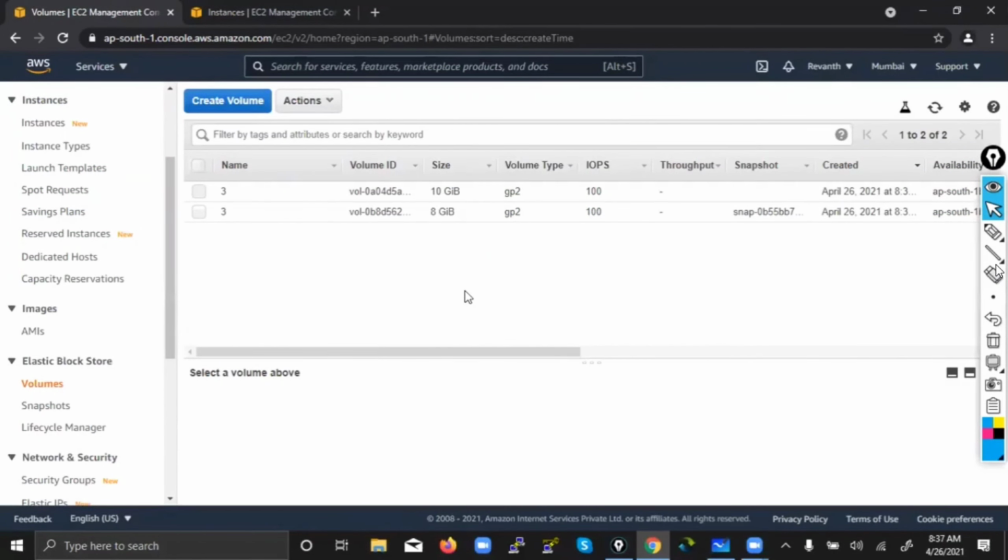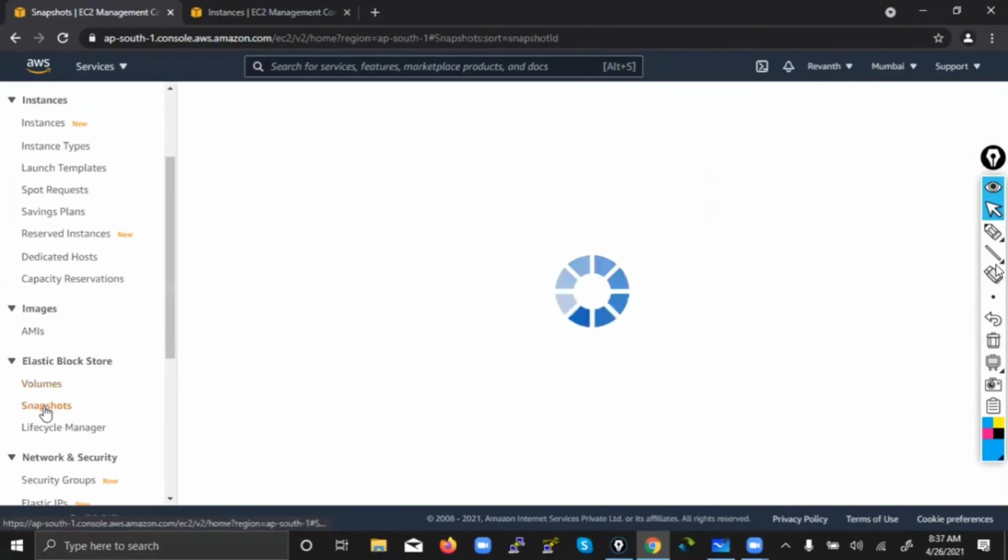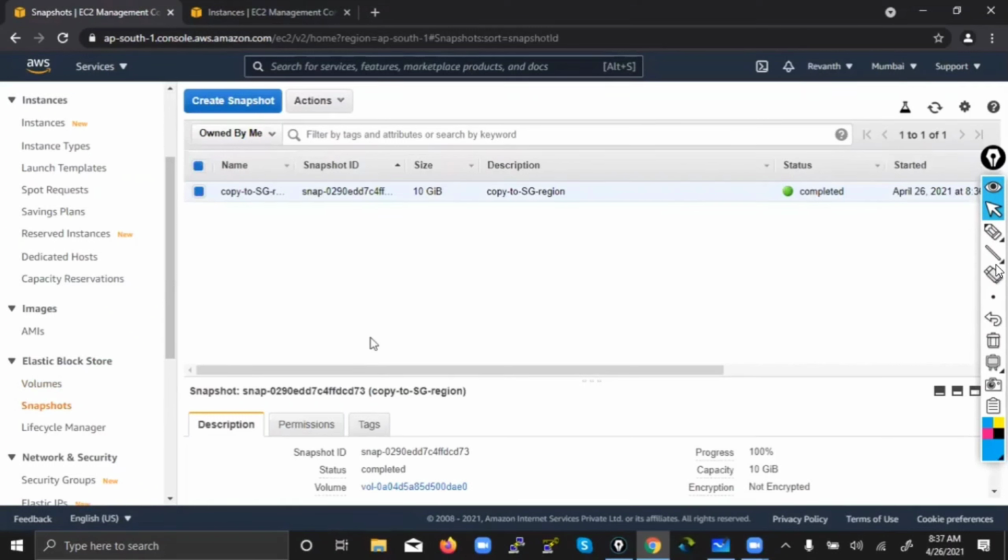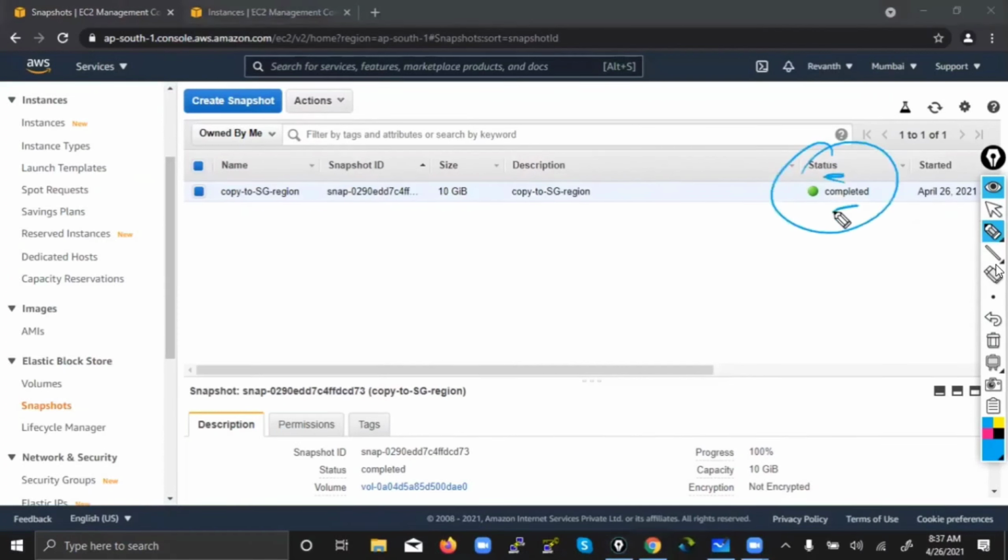Where can you see the snapshot you have just created? You have to go to Snapshots. You see, a snapshot is very quick, not like an AMI. It won't take minutes, only seconds. See, it's already in completed status. I just created it.